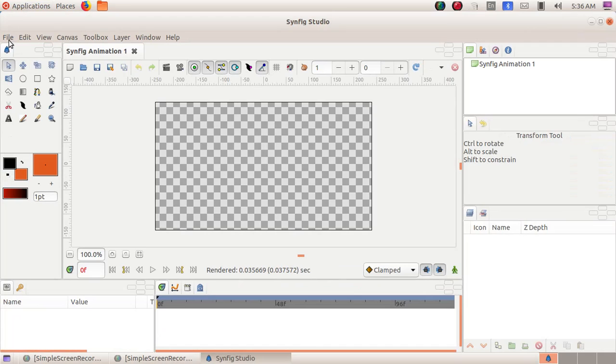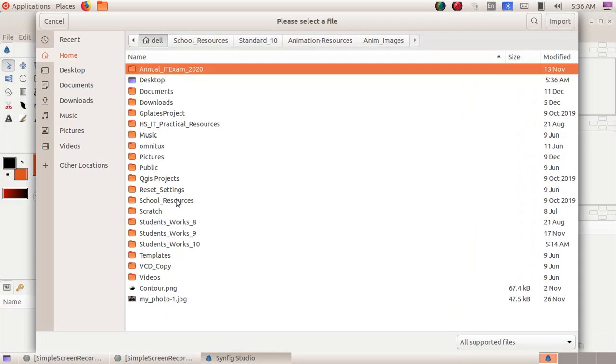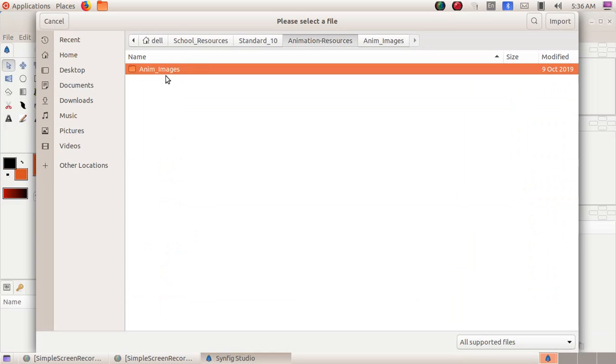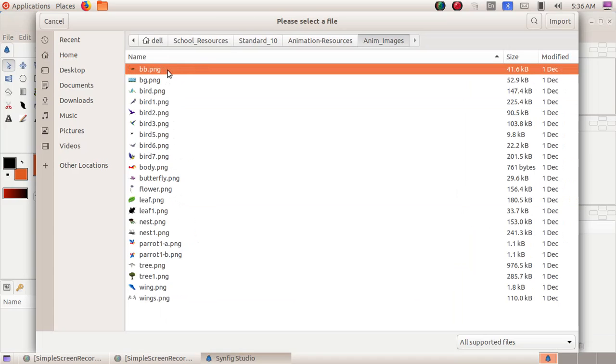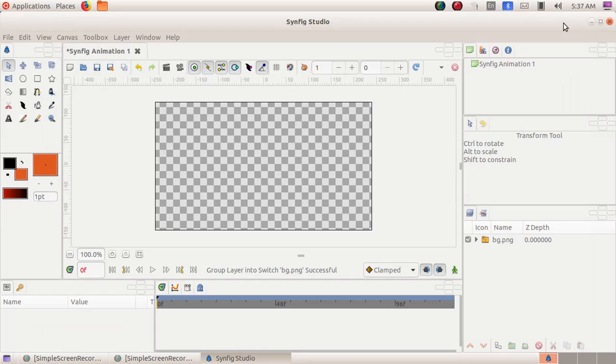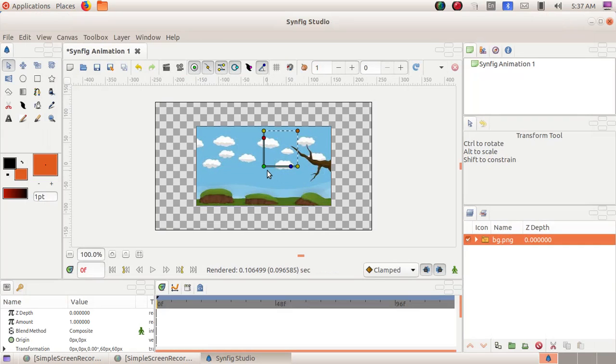So click on file, then import, school resources, standard 10, animation resources, anim images, and there choose bg.png and click on import. So now we got an image here.